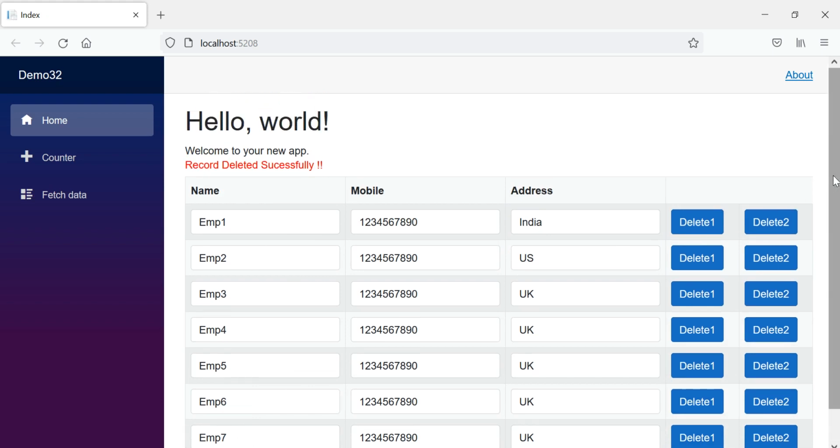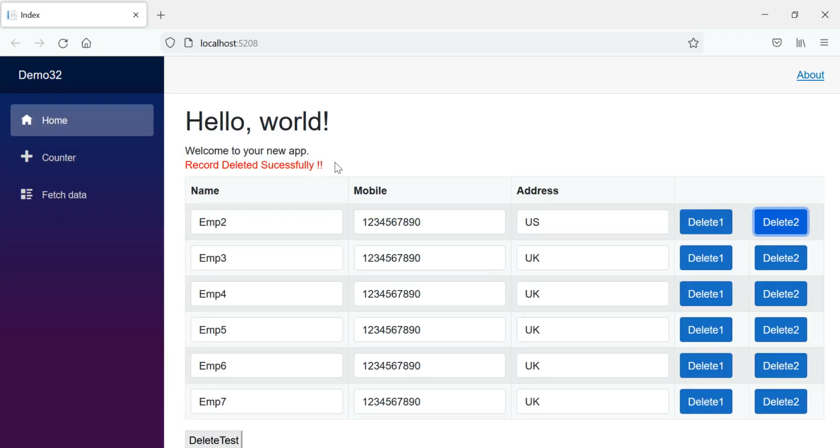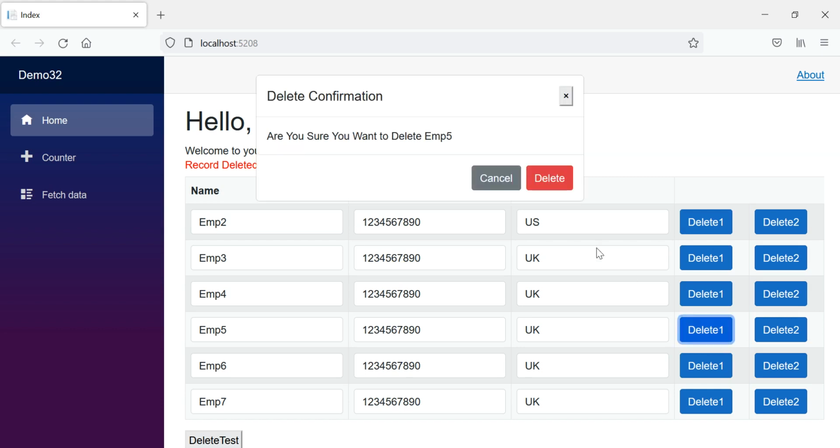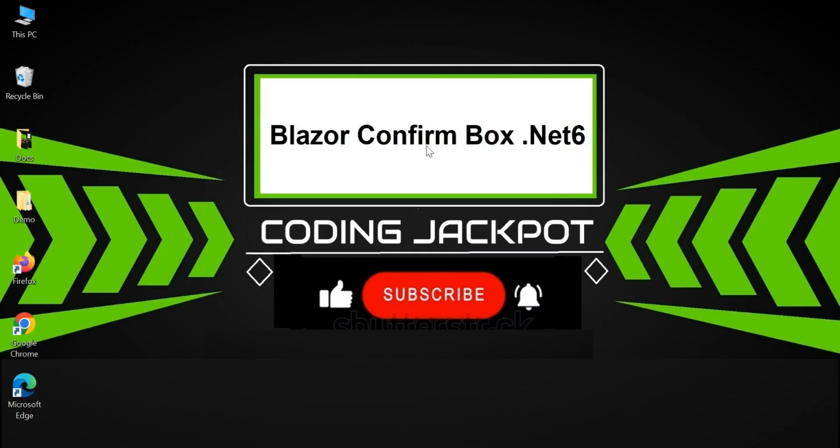Now using the JavaScript, let's delete this employee 1. Are you sure you want to delete employee 1? And if we click on OK, then that employee is also gone. So we have seen both the JavaScript confirm box as well as the custom confirm box, and also how the confirm box can be triggered from outside the grid view. Okay, so that was it for today, and we have seen how we can develop a confirm box in .NET 6 Blazor server.